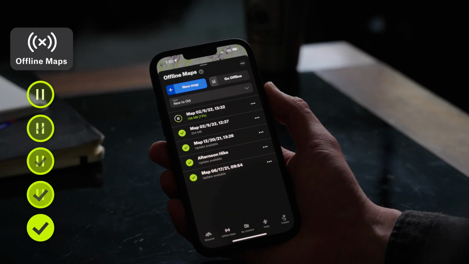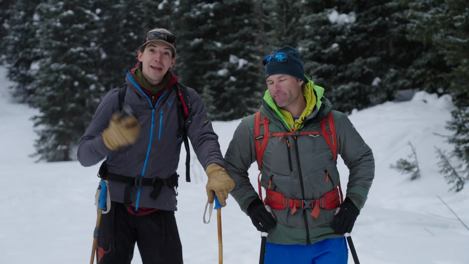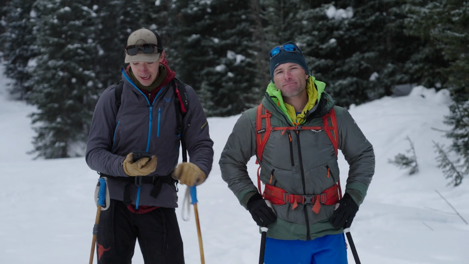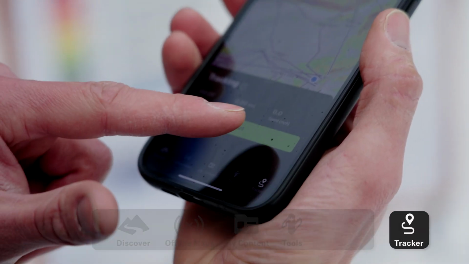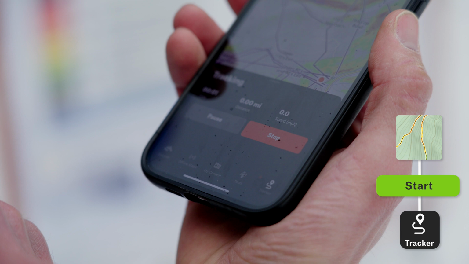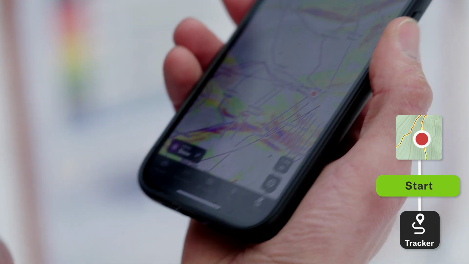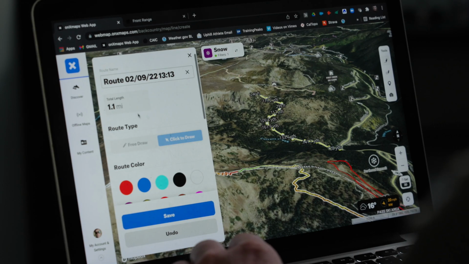All right, so we've already got our offline maps downloaded. That's going to make sure that we see where we're going, even if we don't have service. Next up, we're going to start that tracker. So to do that, you hit the tracker icon there in the bottom, hit start. That's going to drop a track so we can follow it and see exactly where we are and compare to the route that we planned out yesterday.